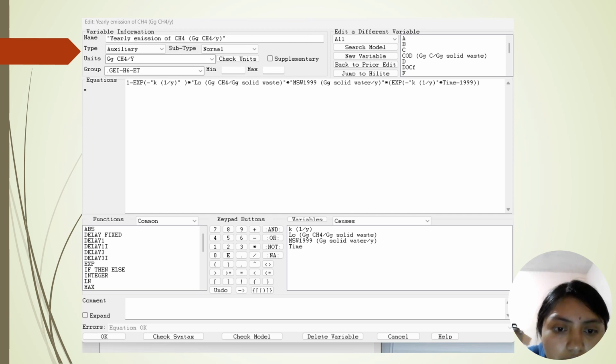And the other important equation is about yearly emissions of methane over year. This equation you can see in this part is very large and it's the most important equation because in this part you can see the time. In this case the time is 1999. For the questions, you can modify the time in this part.